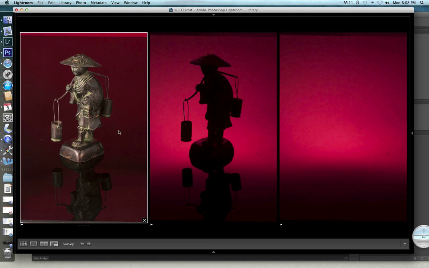Shift Tab to clear the screen. So the first one is an image of the product. The second one is an image of the product with primary focus on the glow. And the third one is the image of the glow without the product.